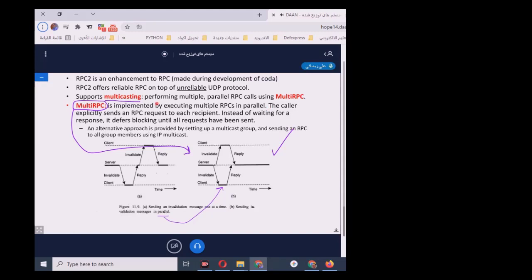Okay, there's something else we should talk about, and this is RPC2. RPC2 was developed during the work different researchers did on the CODA file system, the Andrew file system, then called CODA. It has this multi-RPC added to the traditional RPC, and it also supports reliable RPC on the unreliable UDP protocol.